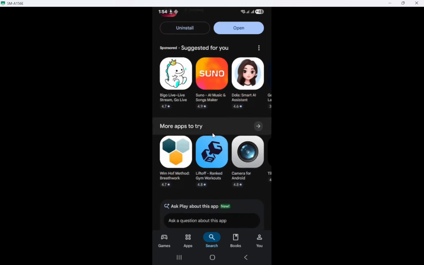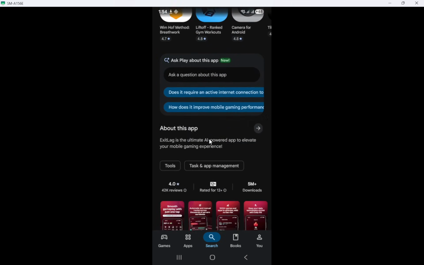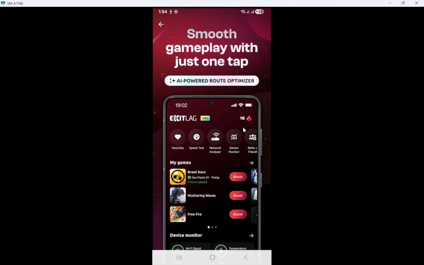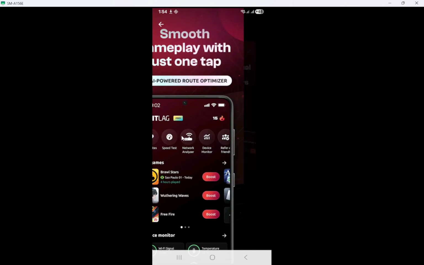That's all you need to download Exitlag on Android using the Google Play Store. Open the app, take a look around, and you'll be ready to try it with your favorite games.